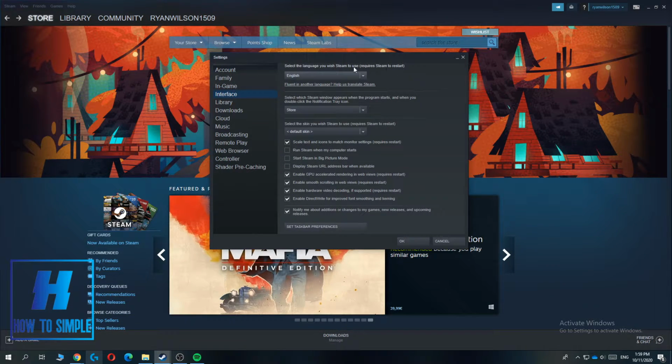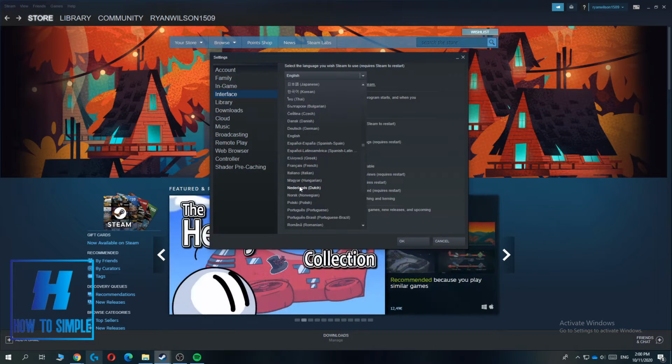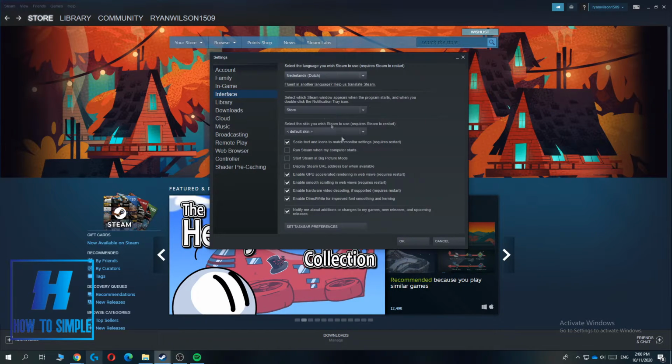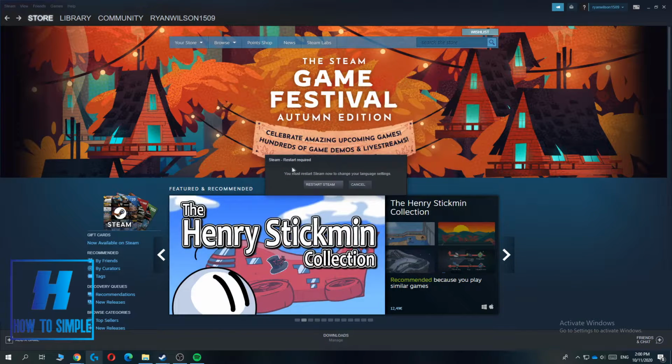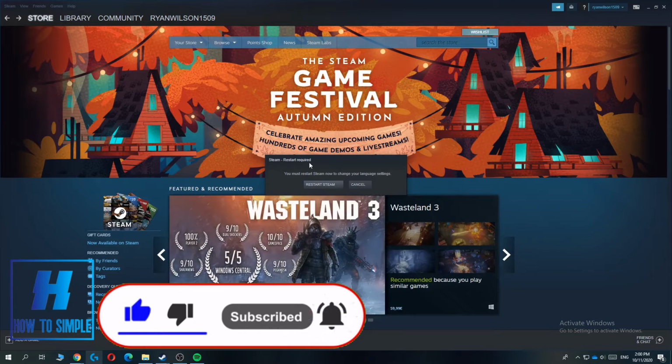So you have to restart it. As you can see, it requires Steam to restart, but here you can change the language. So for me, it's in English, but I'm from the Netherlands. So let's say I want to change it to Dutch. I can hit OK, and now you can hit Restart Steam. So once you find your language, then hit Restart Steam, and then your Steam language is changed to that language.